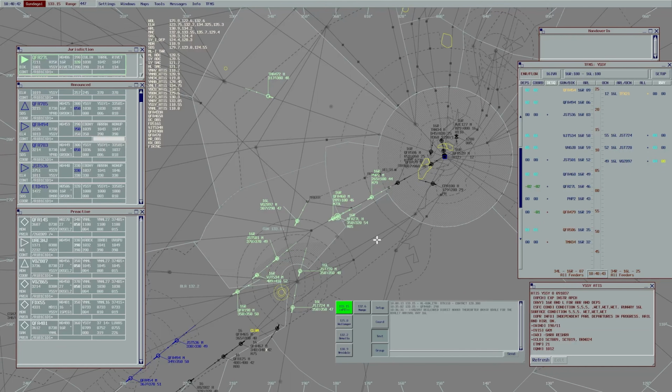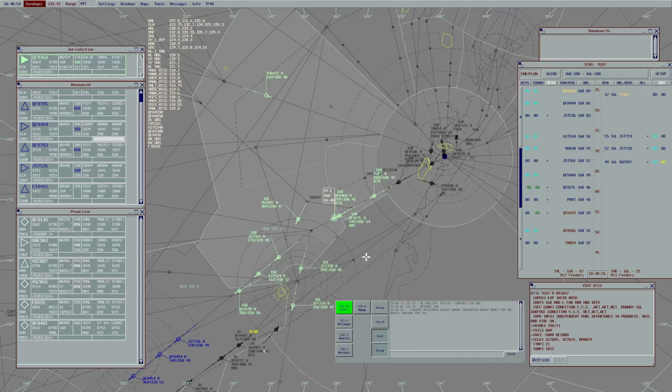Qantas 27 Lima, descend to flight level 300. 300, Senor. Qantas 460 for sequencing, turn left heading 360 degrees.